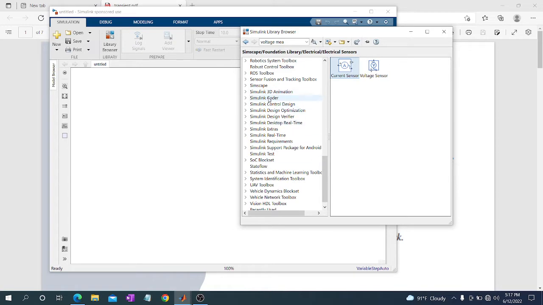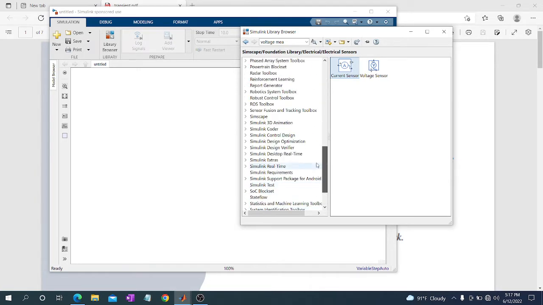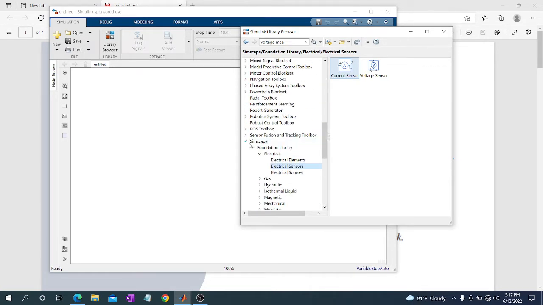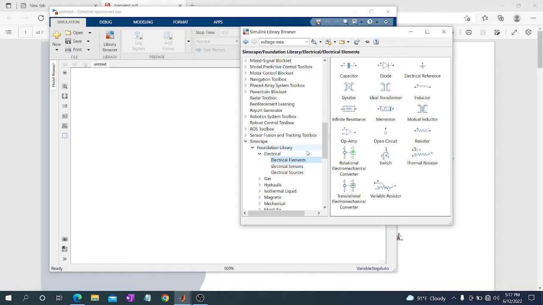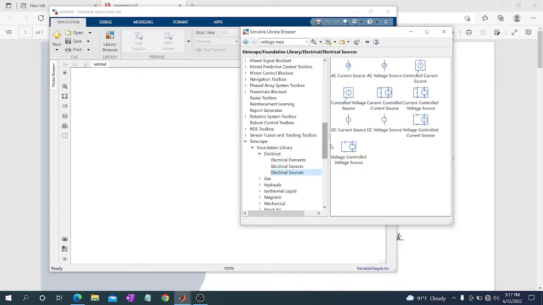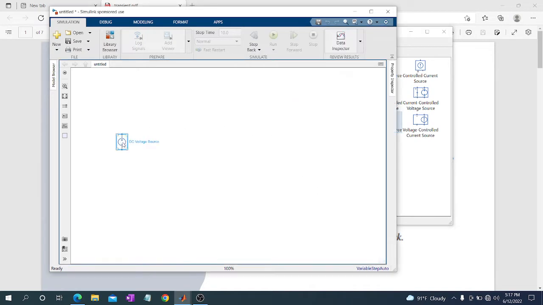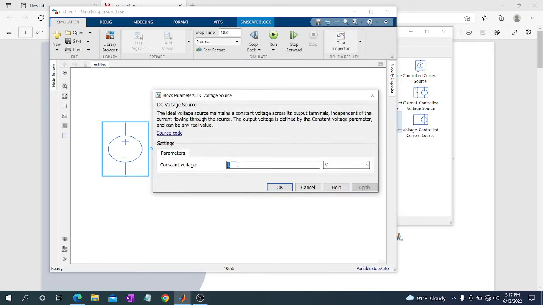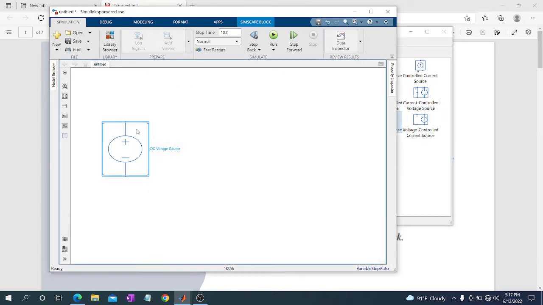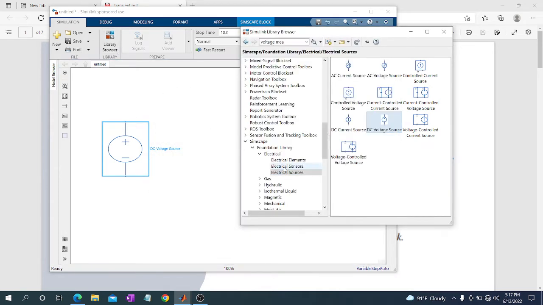Then go for Simscape. Here you can see Simscape Foundation Library. Then electrical elements. So we need a source. So electrical sources, DC voltage source. Let's let a voltage 10 volts, and we need a resistor.